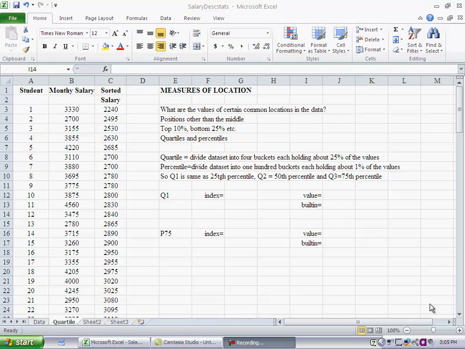For example, if you are a Mercedes dealer or thinking of opening a French restaurant, perhaps you might be interested in knowing the top 25% of the salaries that you see over here. What is the top 25%, or what is the top 10% instead of the middle? So there are various reasons why one might want to know locations in the data other than the middle. And two common types of locations that are non-center oriented are quartiles and percentiles.